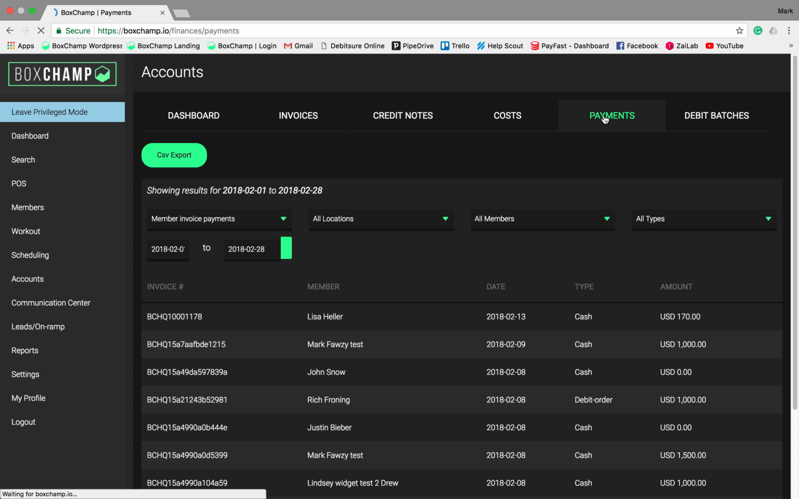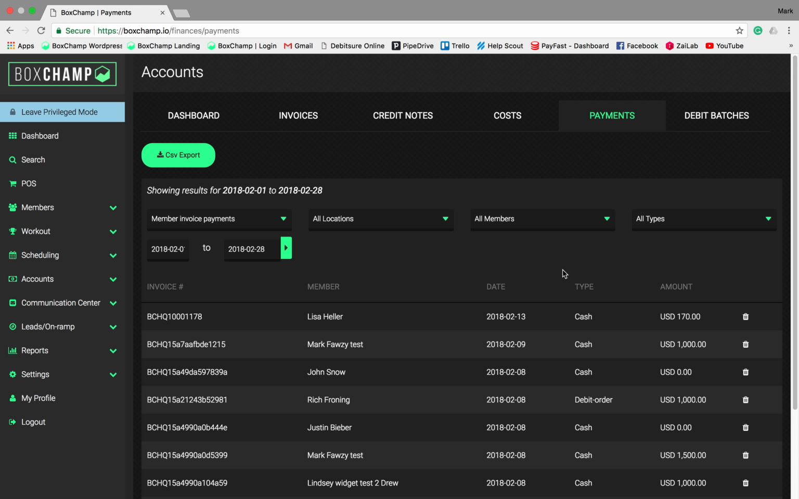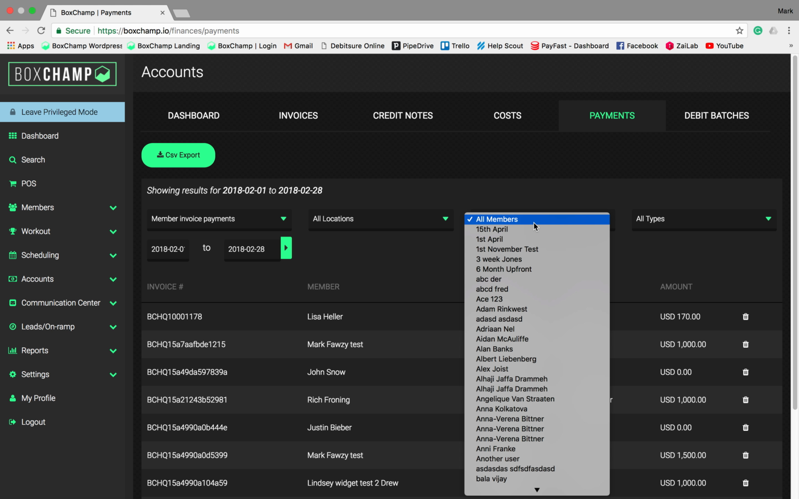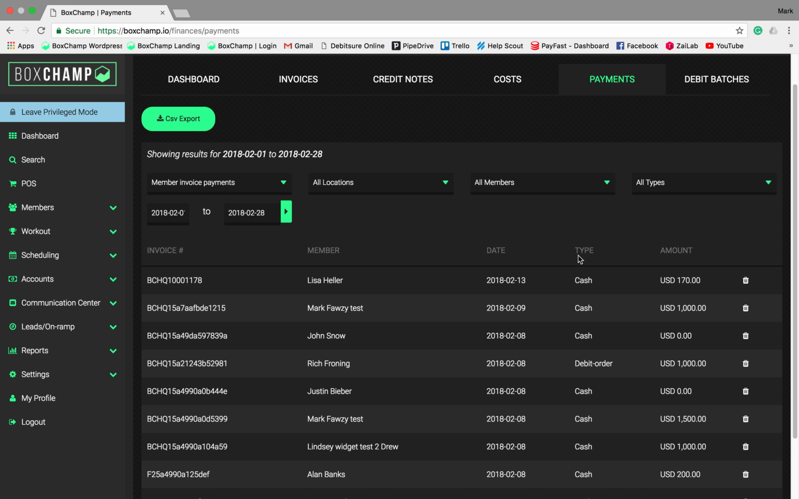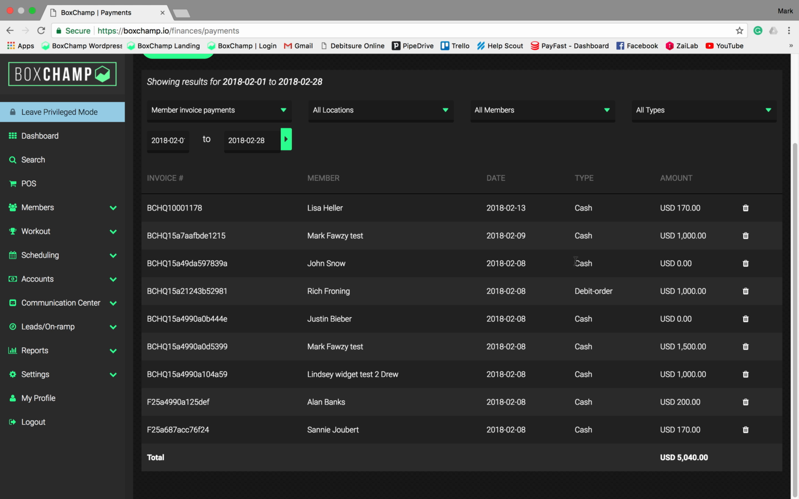Payments are payments received, and you can actually see per member. So you can do a payment history for a member. You can see per payment type, per location, etc. And you can see exactly all the payments that you've received and how. If you need to, you can reverse a payment as well, which will just take it off the system, and that invoice will go back to being unpaid.